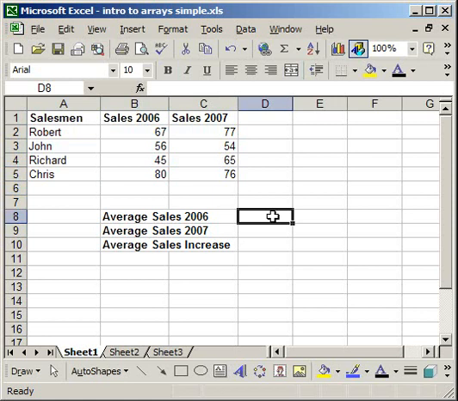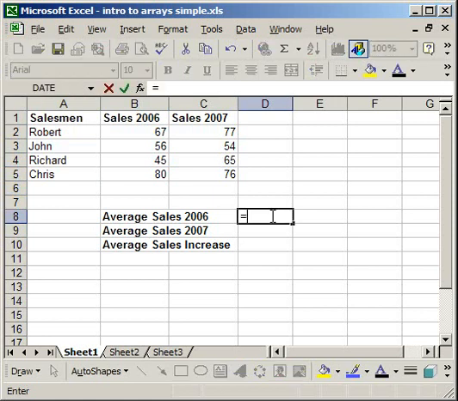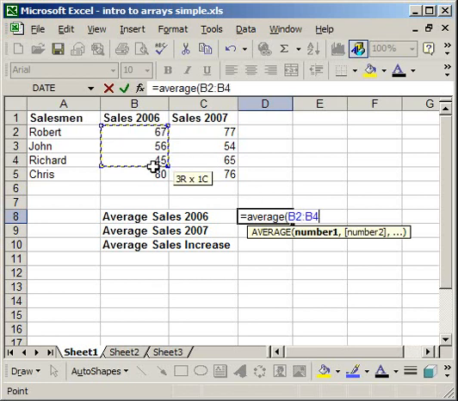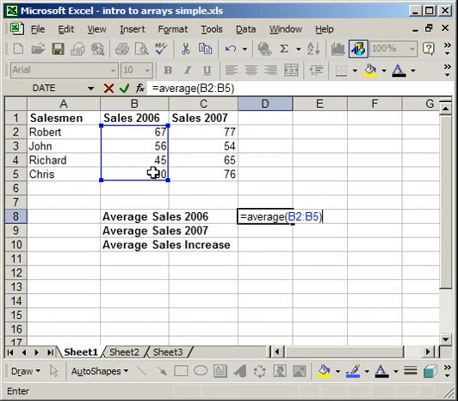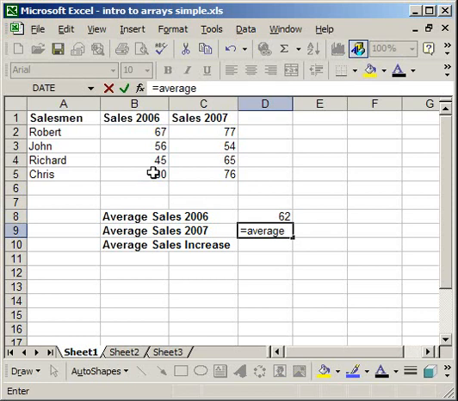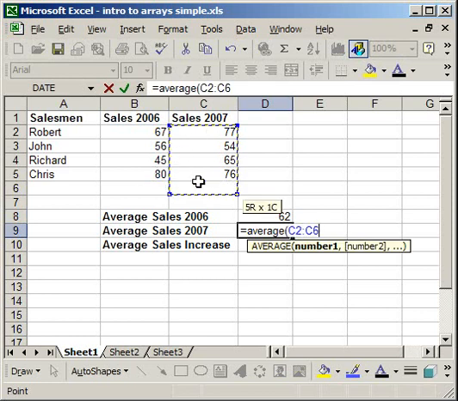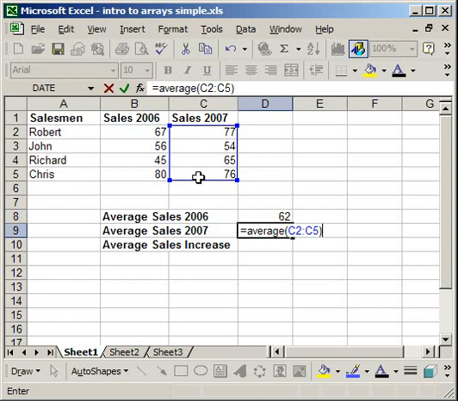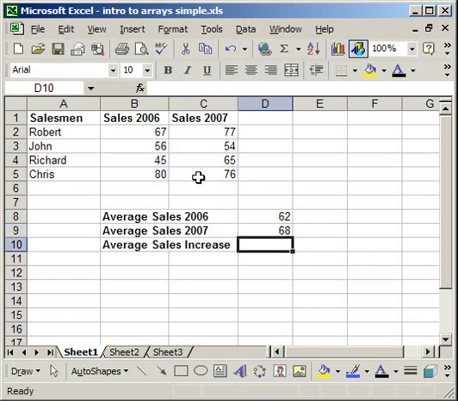Now, to get their average sales, it's very easy. Equals average, open parentheses, select everything for 06, close parentheses, enter. You see that it is 62. For 07, exactly the same, just select different data. And there you go, average sales for 06 and 07. Very easy.